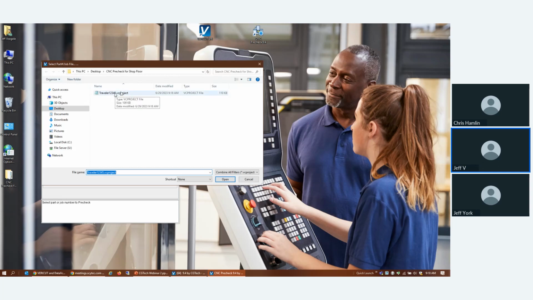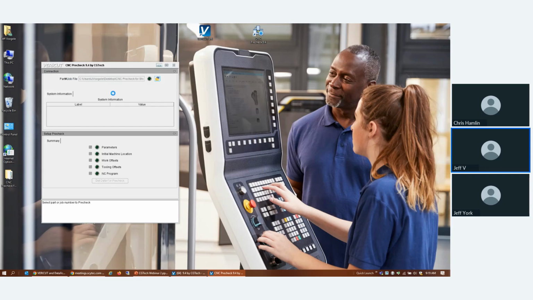And I simply go grab the file that's associated with my traveler. In this case, I've got that traveler 1234. And I would simply run a quick pre-check based on the criteria that my NC programmer had verified for me. So you'll see here we have the ability to check for various items: the parameters on that machine, which is a lot of the DNA, if you will, of how that machine performs and operates. We can check its initial machine location, its work offsets, tool offsets, as well as the NC program.